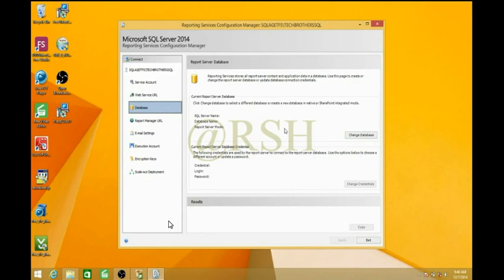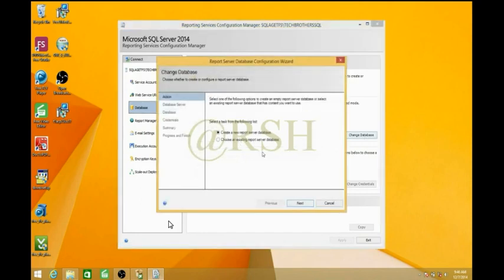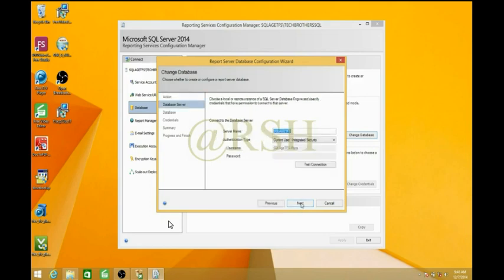This configuration is going to create a couple of databases for the report server and temp DB. So you need to give the instance where you want to create these databases. Click on change database. Since I don't have databases already, I'm going to create a new one. If you already have, you can choose the second option. So go ahead, click next.